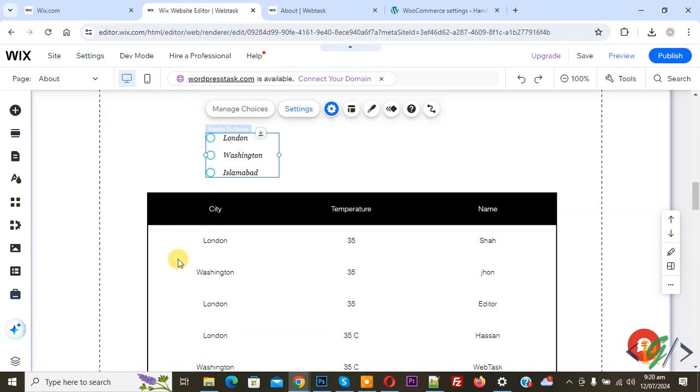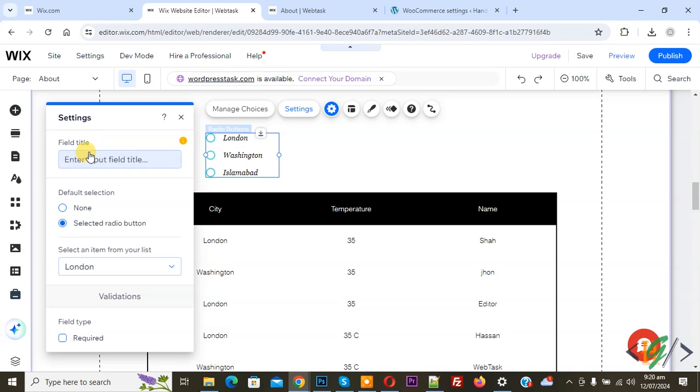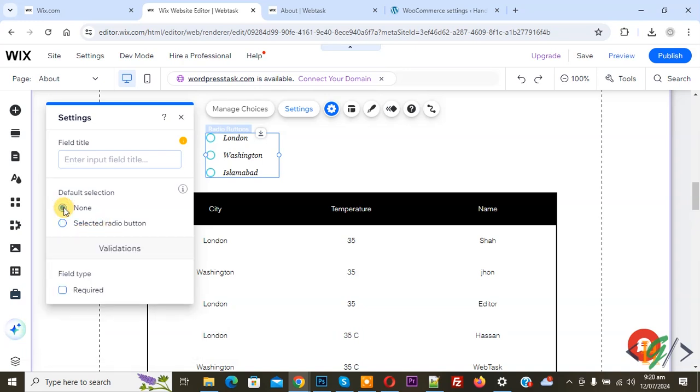Now click on go to setting and then you see setting field title. If you want you can add it and then you see default selection London. Select an item for your list. So you can select according to requirement and then you see none. So select none and then close.